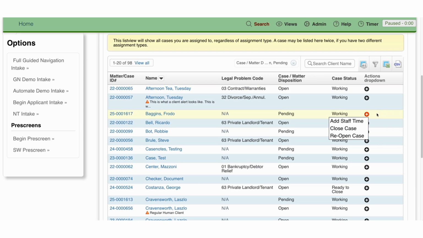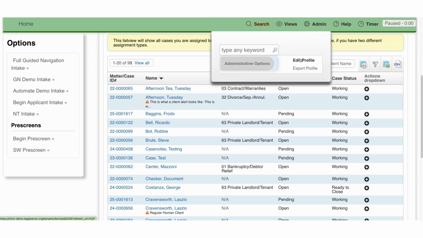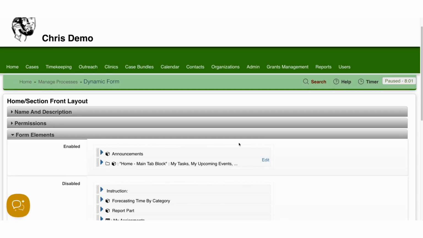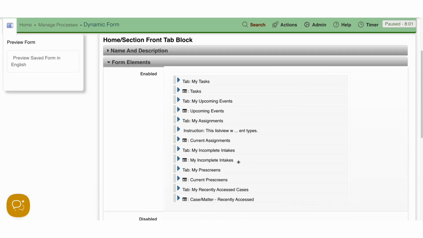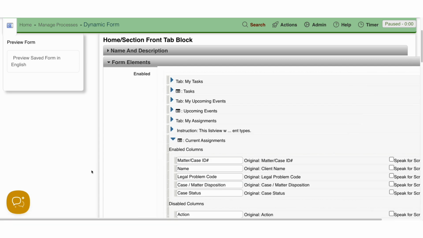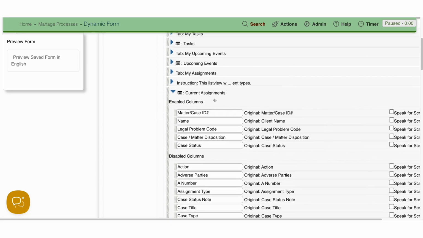So how would I add a new action to the actions dropdown or enable the actions dropdown to begin with? What I'm going to do is come to the back end of the profile. And I'm not quite deep enough yet. I need to be within the tab block so that I can access the list view element. So I'll use the shortcut here to edit the items on this tab block. Then I'll identify the list view I want to work with here, which is my current assignments, and I'll open this up. And we should see some familiar faces as we scroll down here.